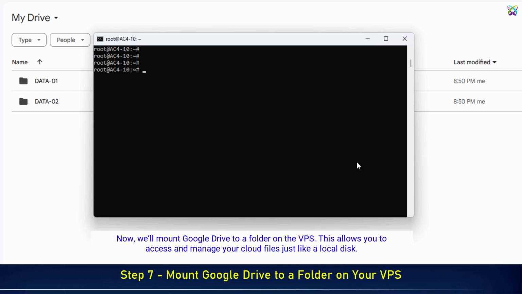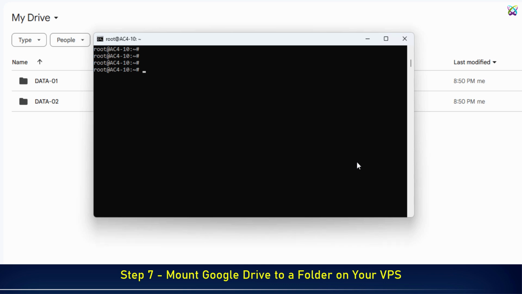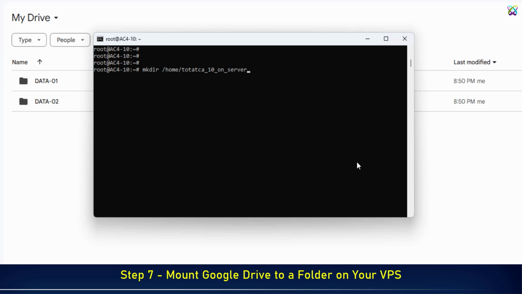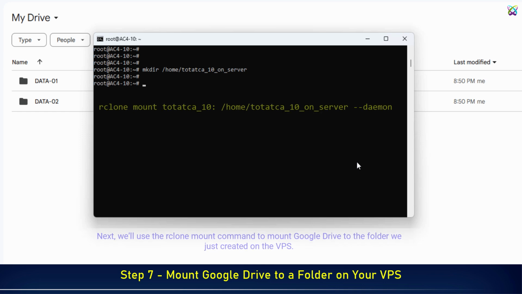Now, we'll mount Google Drive to a folder on the VPS. First, we need to create a directory on the VPS to mount Google Drive to. Next, we'll use the Rclone mount command to mount Google Drive to the folder we just created on the VPS.